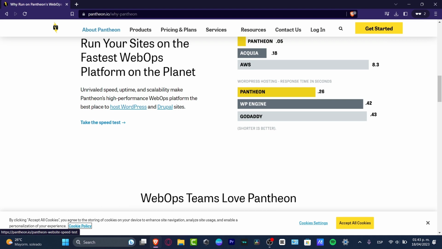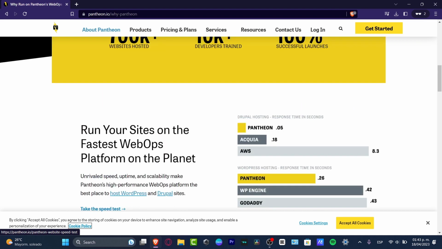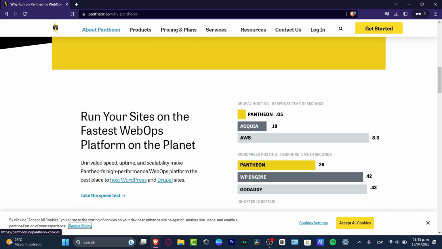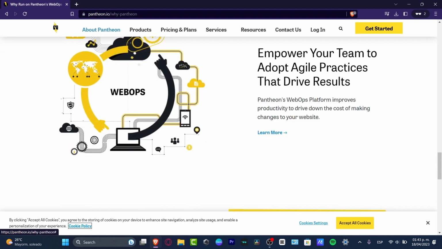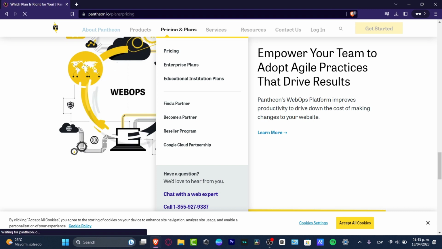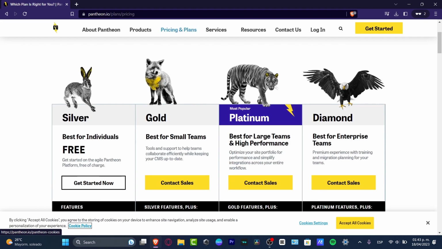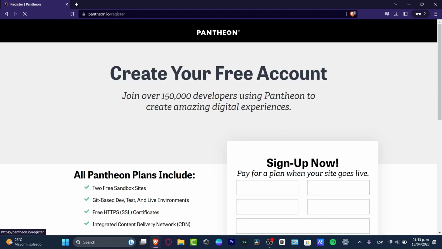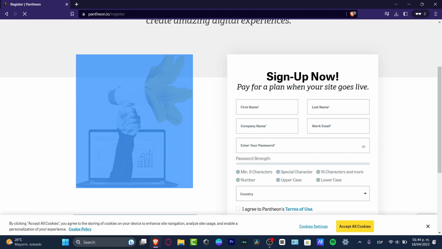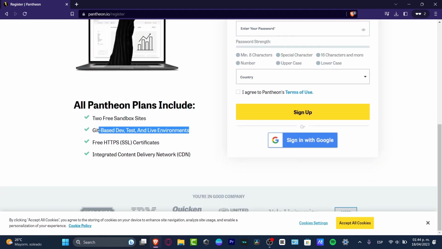For example, instead of using GoDaddy, Acquia, or others, this one is going to be helping us to have the best platforms or makers for developers, and of course this is totally for free. They do have free pricing and plans, but that's totally depending on what you are actually trying to look for. For example, we have the Silver one, which is of course a free one that can be helping us. I'm going to hit into the two free sandbox sites. We have a Git-based test and live development. We have a free HTTPS certificate, and there's some integrated content delivery network.